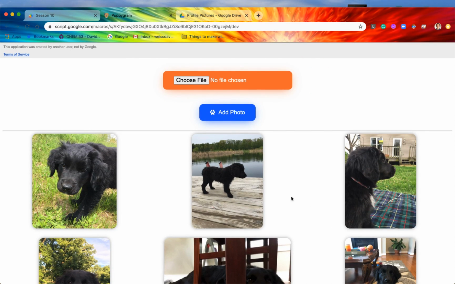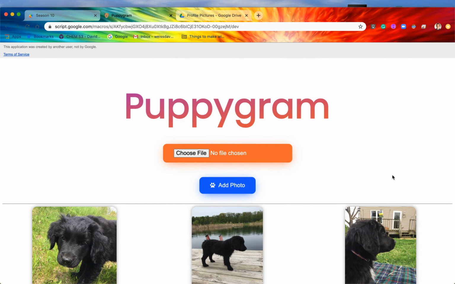Let's say that now we got all these photos, and we wanted to upload photos. So let's say I take a quick snapshot of my puppy and I want everyone to see. I'll have to upload that photo to my Puppygram. And the way to do that is to, again, choose a file and then add that photo.